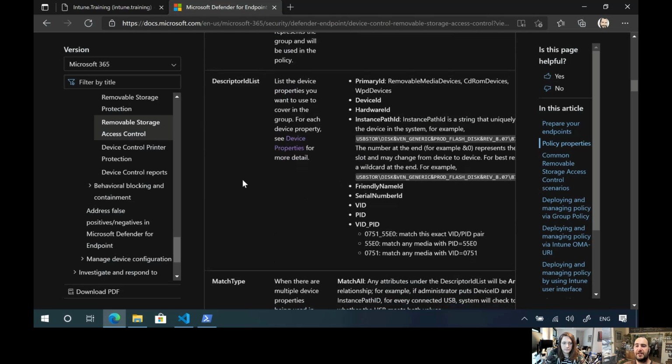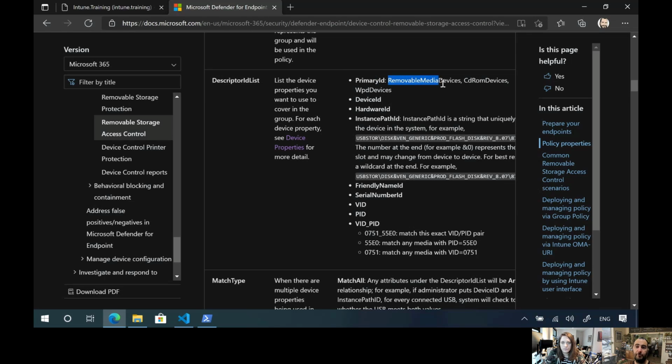From there, we then go and define what's in the group. And these are the parameters that you can use at the top level here, so primary ID, which we're going to be using removable media devices in our scenario. So you don't want to do CD-ROM devices? I don't have anything I could demo with.